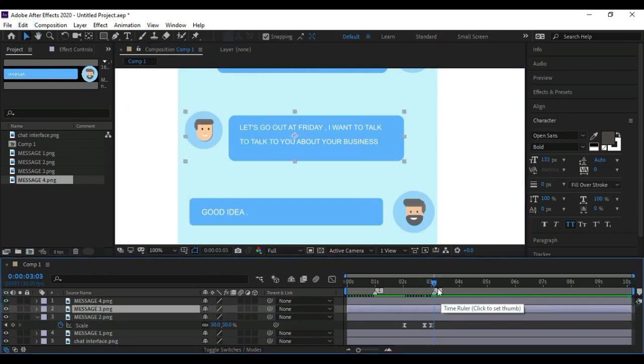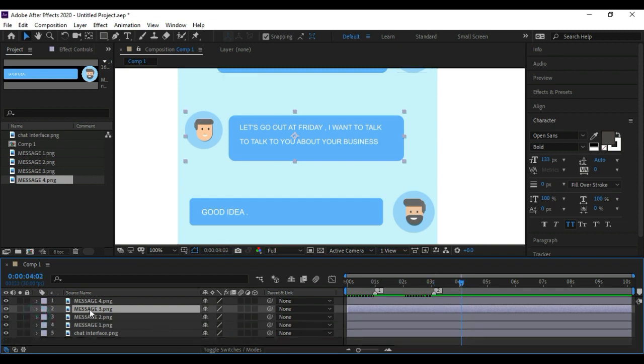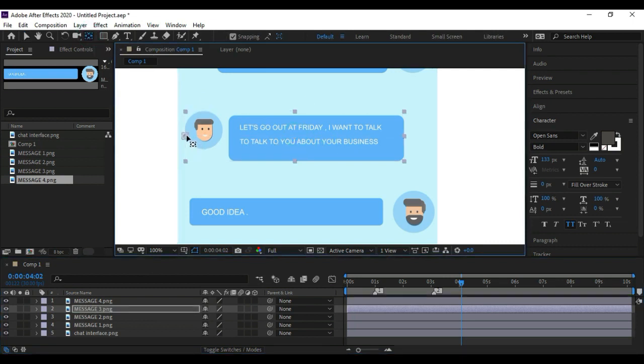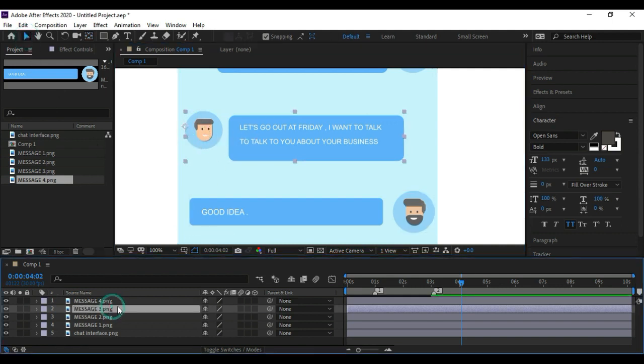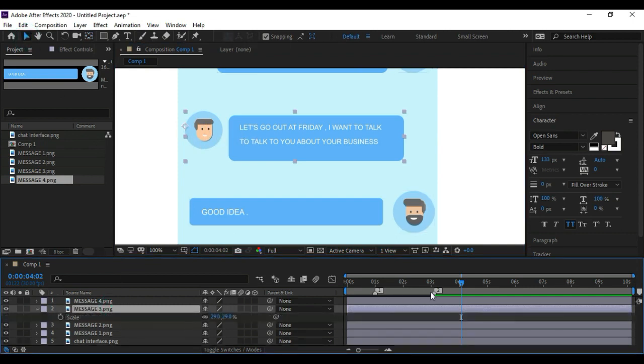Let's add a marker so we can know when the second chat pops up. Wait for 1 second. So we will animate at 4 seconds. So let's close this. Now it's turn for message number 3. Again, rule number 1, change the anchor point. So the origination is from there. And this is good. Now select this, open scaling, make sure we are at 4 seconds.